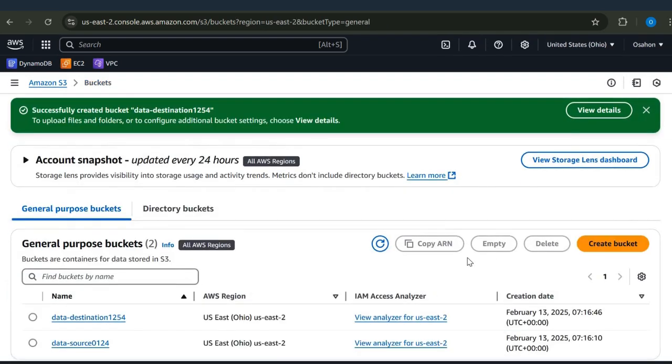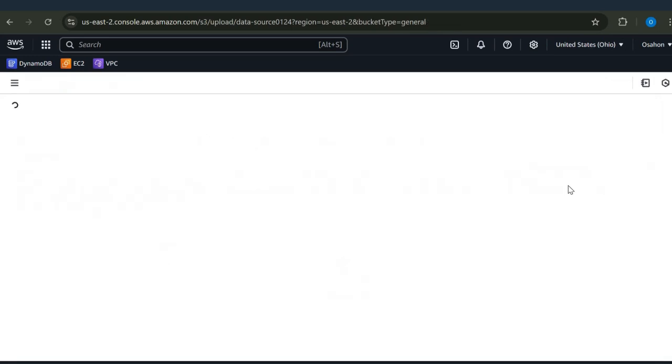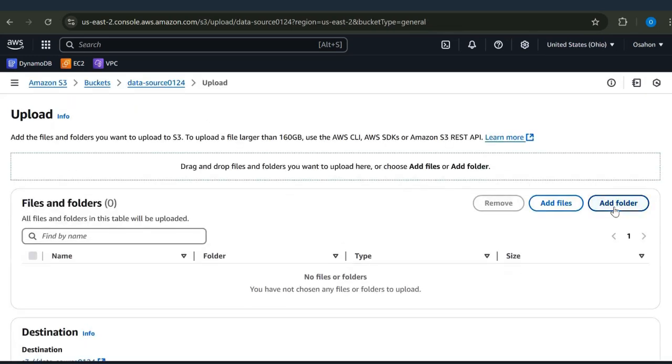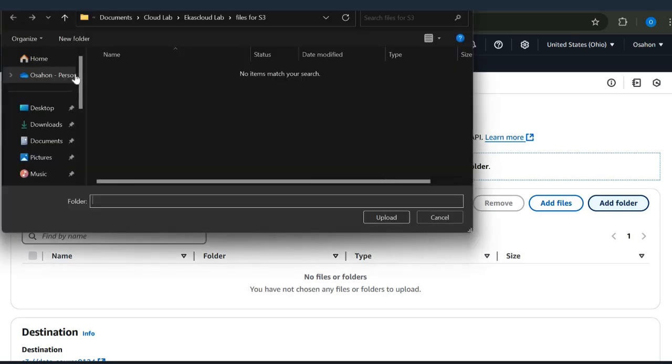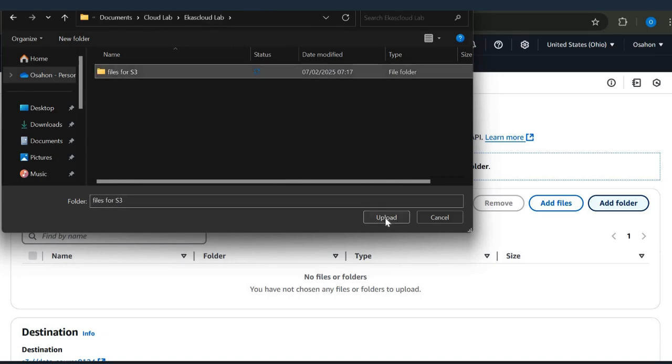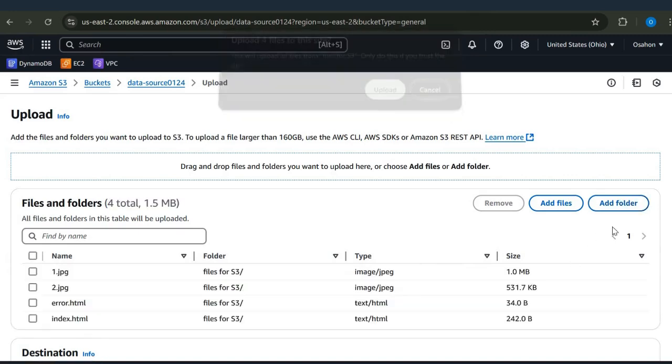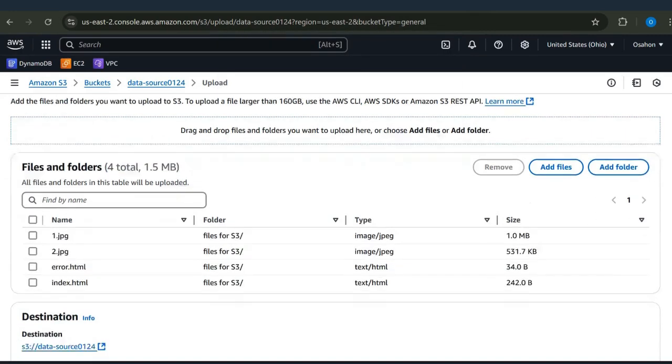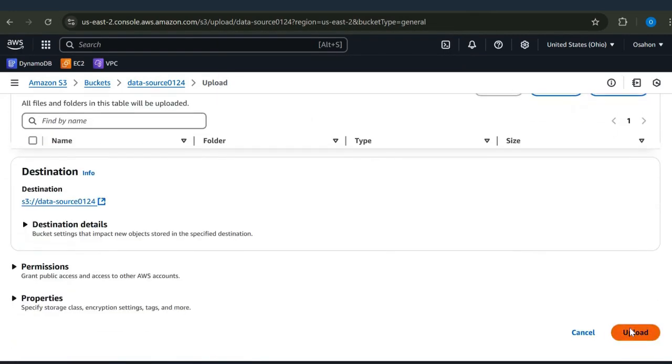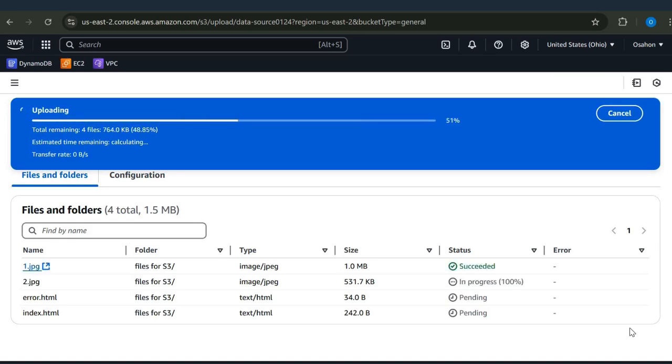At this point I've successfully created two buckets, one source, one destination. The next thing is I'm going to upload a file or a folder to the source. So click on the source, click on upload, and click on add folder. I'll go to my drive and select one folder. I'm uploading the folder. At this point, I'm going to click on upload. So you choose the folder or the resource you want on the S3.